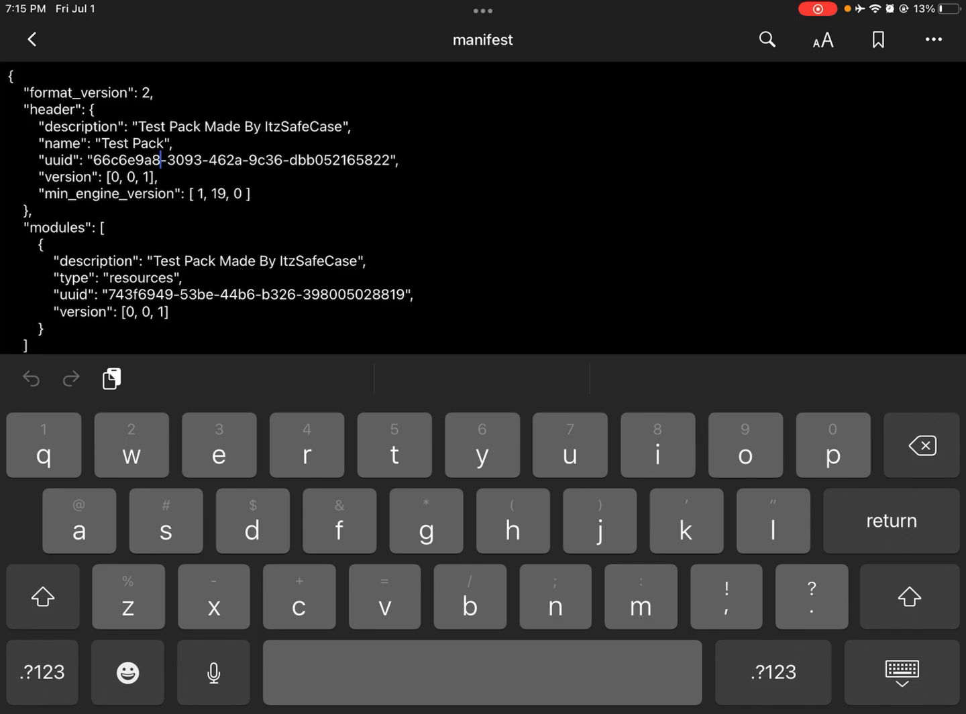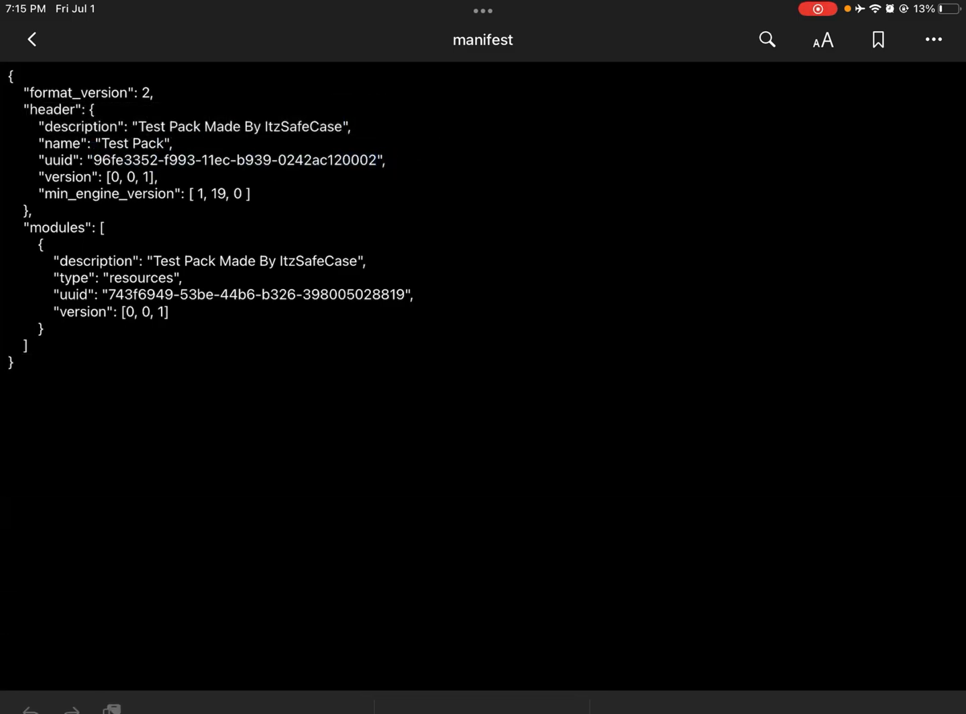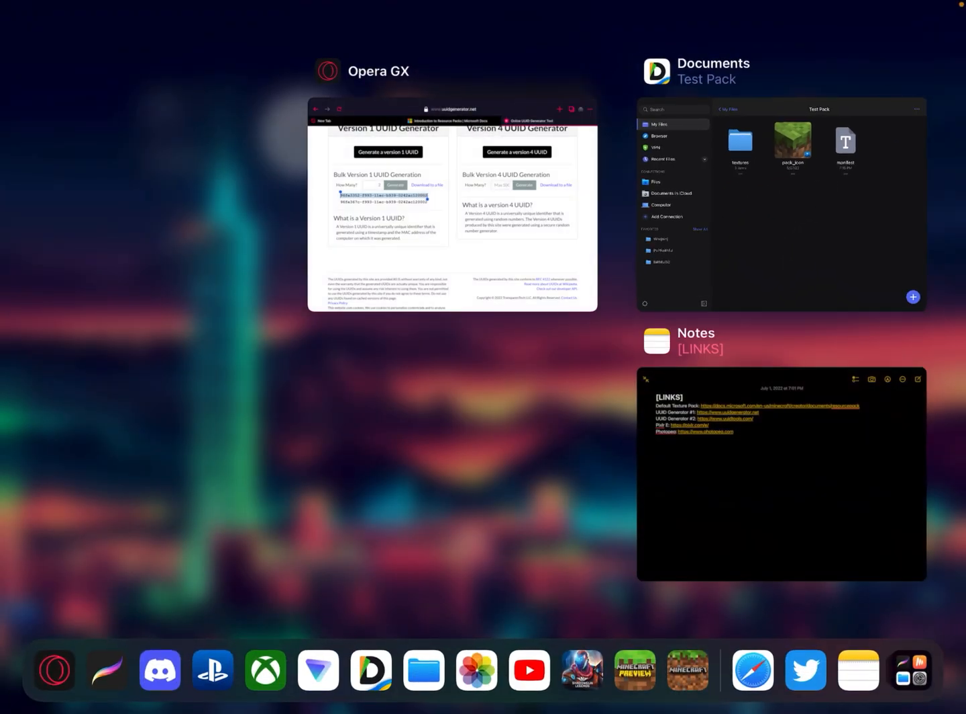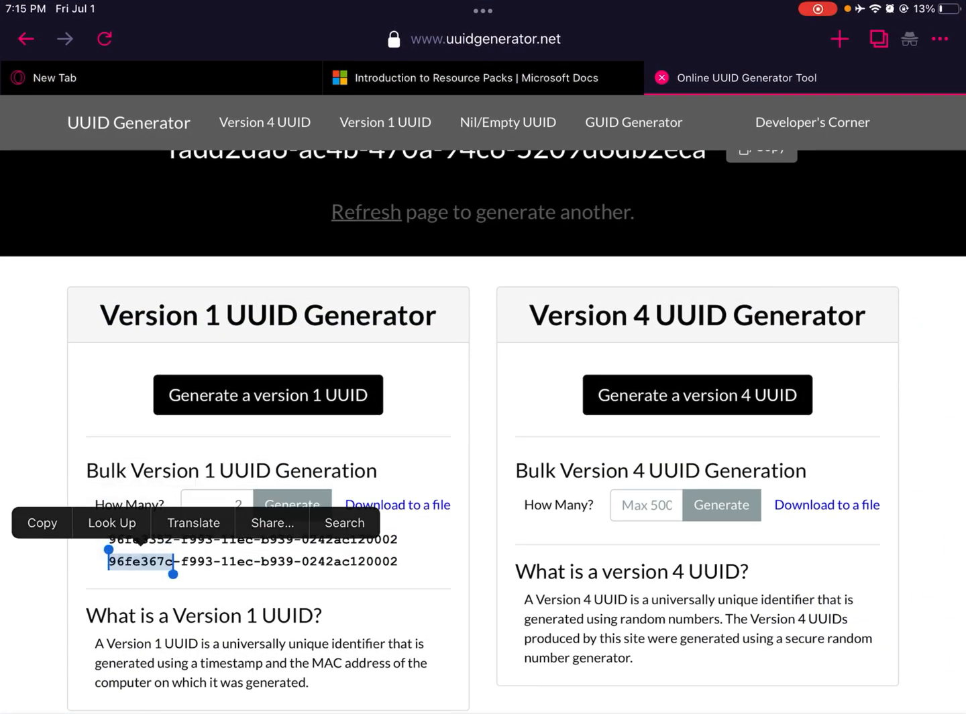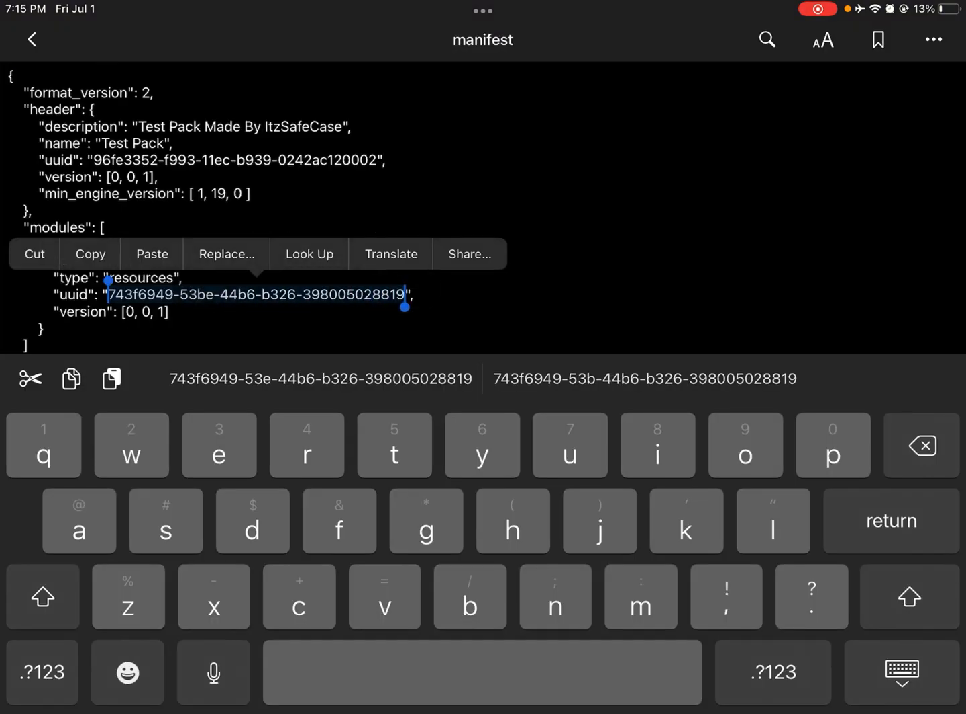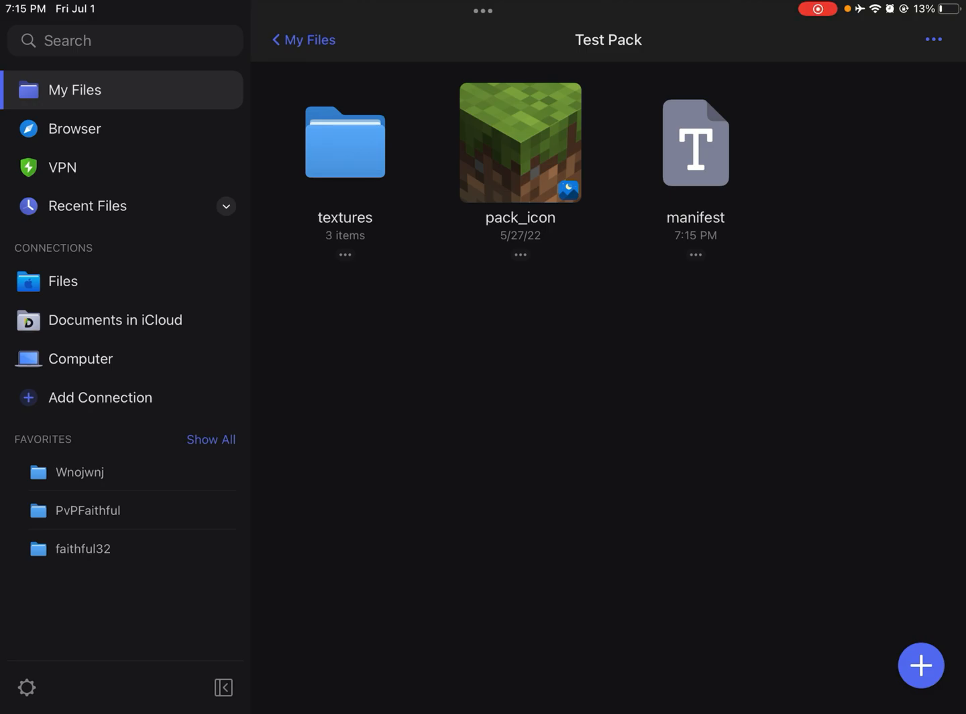Alright, so we're back in here, so all we have to do is paste the first one. And now we're gonna go get the second one right here. So let's just select that easily. And then just plop that in there. Bam. Alright, so that's basically the actual manifest done.